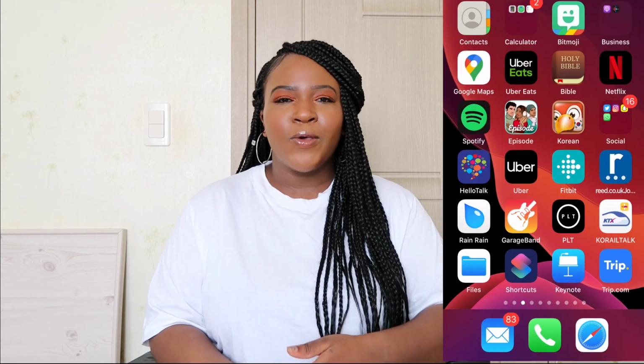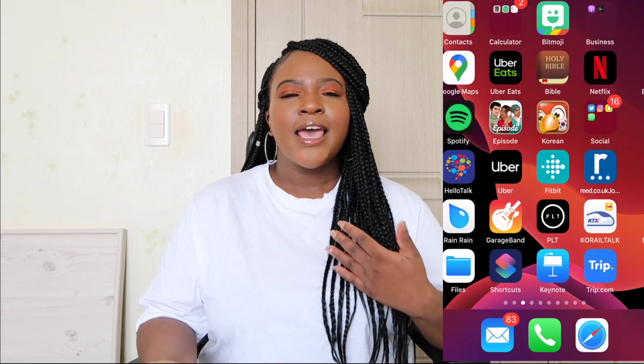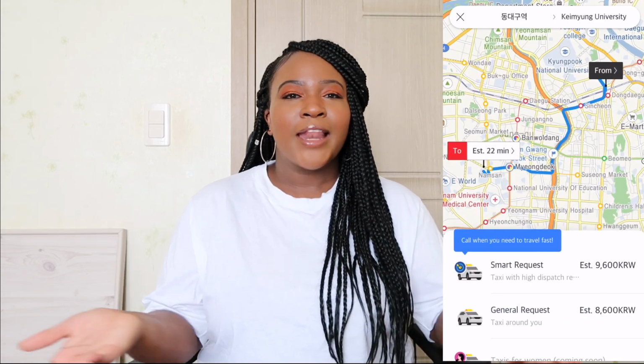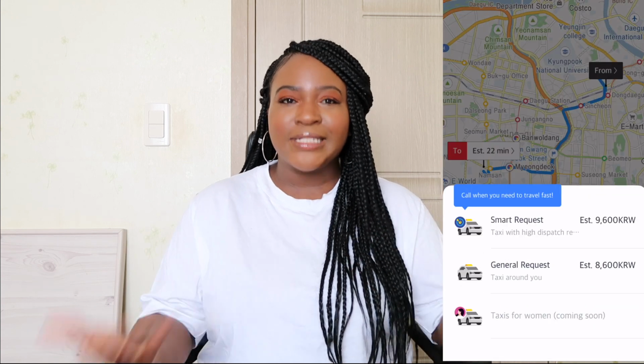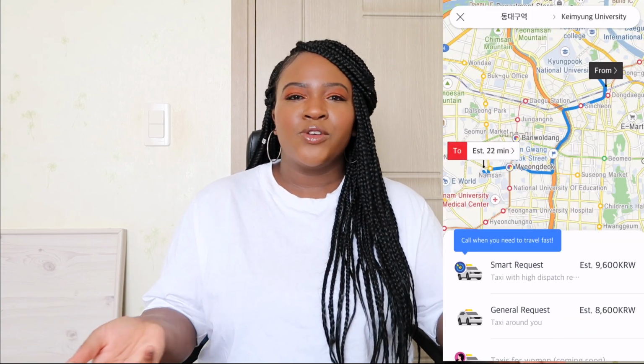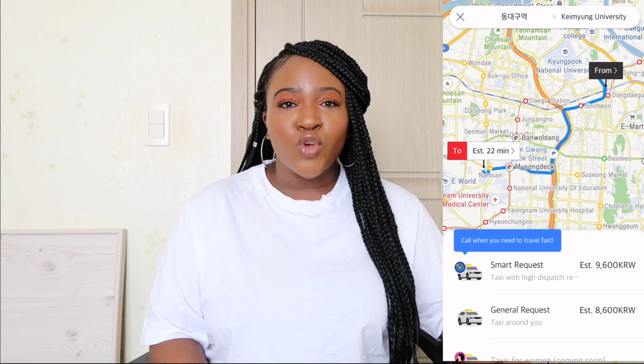The next one is KakaoTaxi. In Korea, there is no such thing as an Uber. What is an Uber? I don't know what that is here. In replacement of an Uber, there's something called KakaoTaxi, and it is basically a taxi service that can take you anywhere within Korea or within your city. For example, I live in Daegu, I can go anywhere in Daegu. It's really quick and it's so cheap.